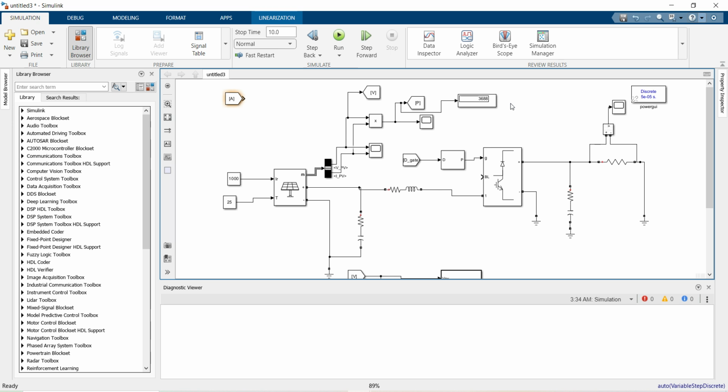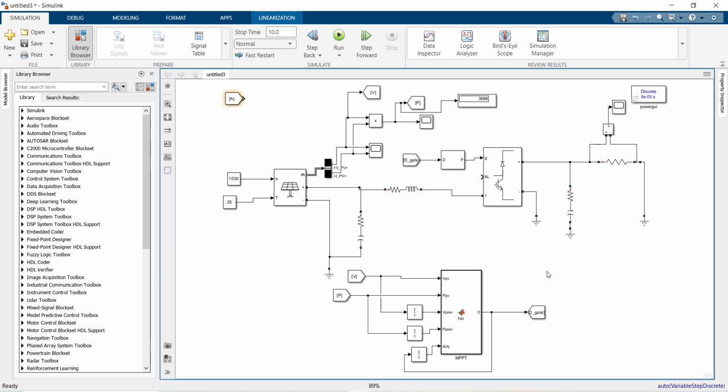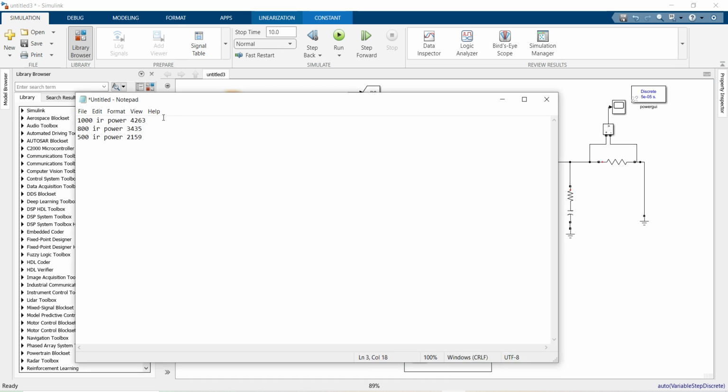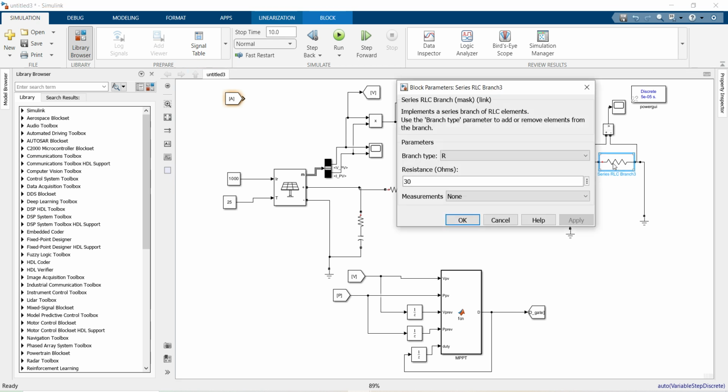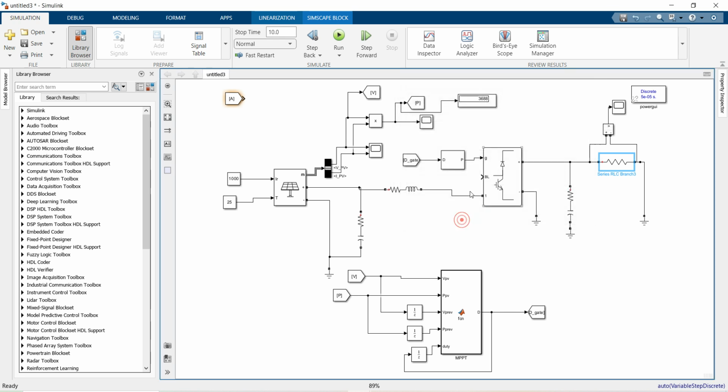This is because of our load mismatch. I'm explaining it here. At irradiance 1000, our maximum power should be 4200. But we are getting a lower value because we have used a larger load, and larger load means low resistance. That means the boost converter will consume a larger current.